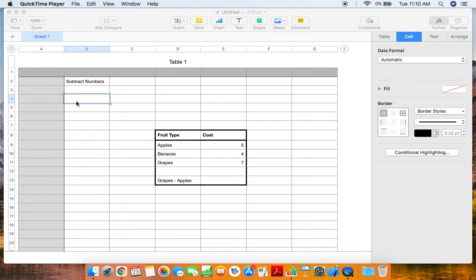Today we are going to learn how to subtract numbers in the application Numbers for Mac, which basically is Apple's version of Excel. With that, let's go ahead and get right into it.